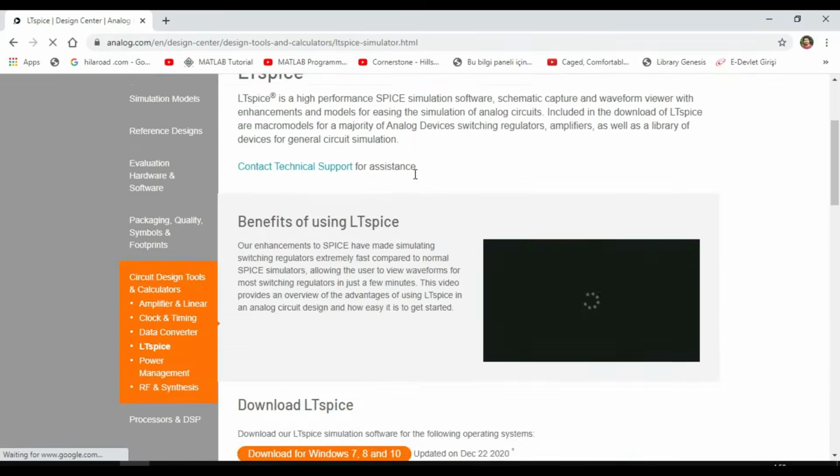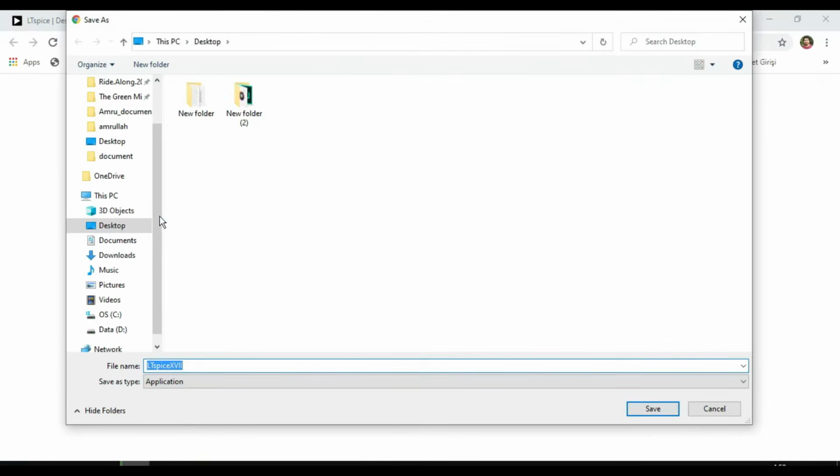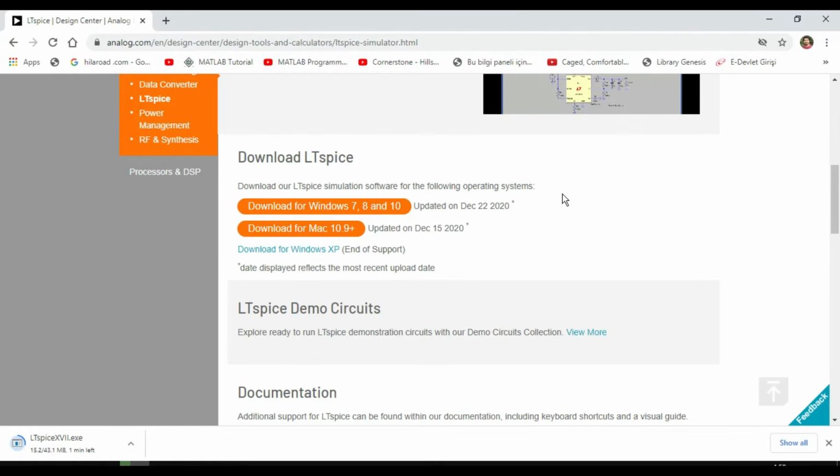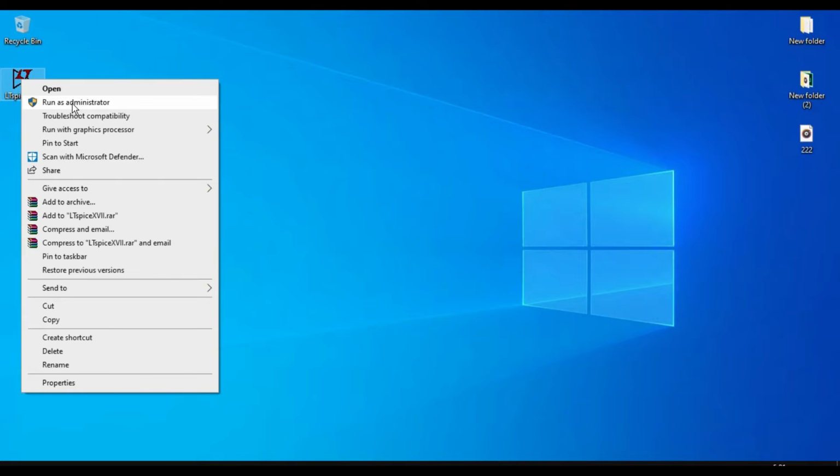From here, you can download it for Windows 7, 8 and 10, as well as for Mac and for Windows XP. Since I use Windows 10, I am clicking here. Then select the directory. I am going to save it on desktop. When the download is finished, right-click on the program and click on Run as Administrator.